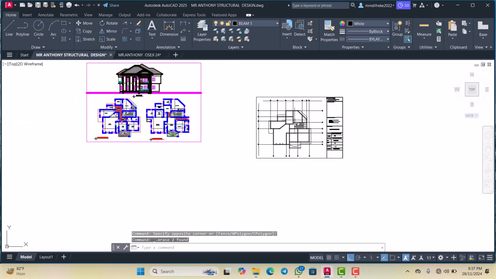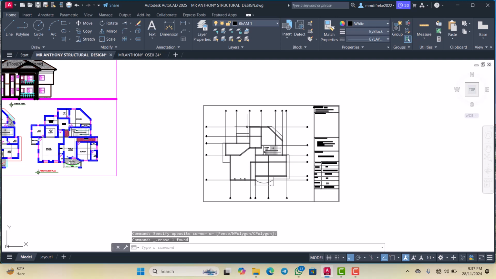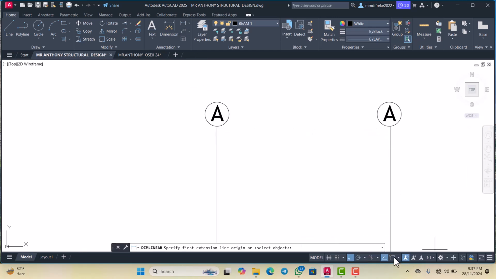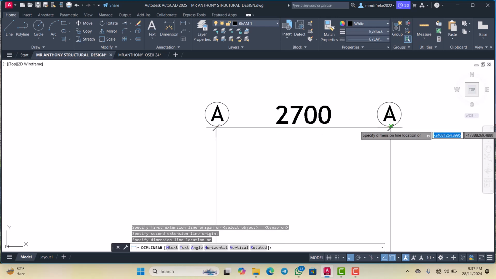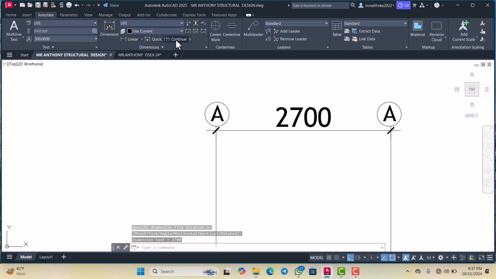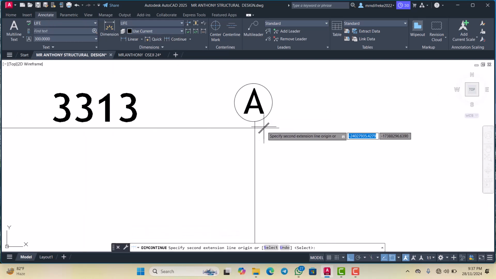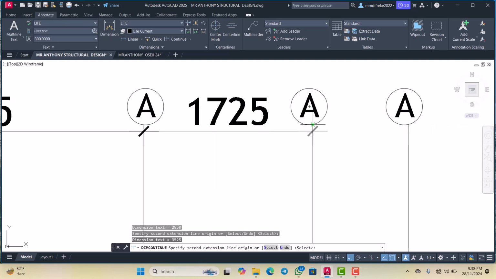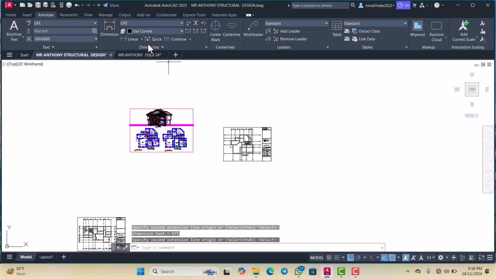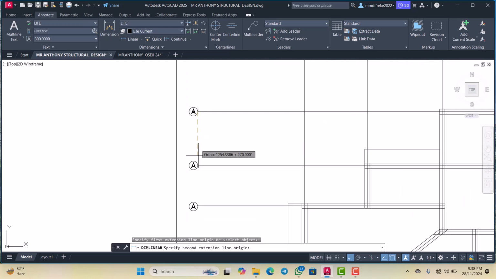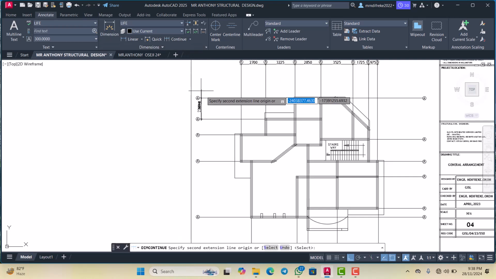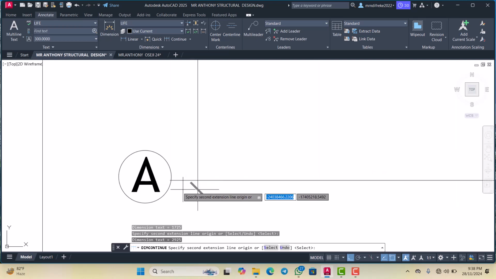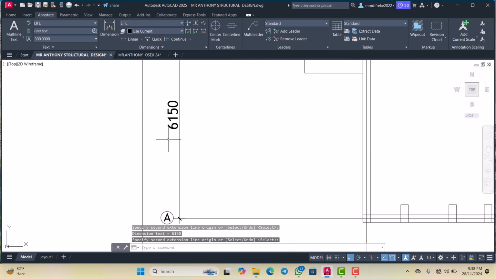Okay, so let's dimension it. To continue the dimension, you click on annotate, come to continue, while your snap is on, then you go back again to linear, go back again to continue. Okay, so this is about 6.1.